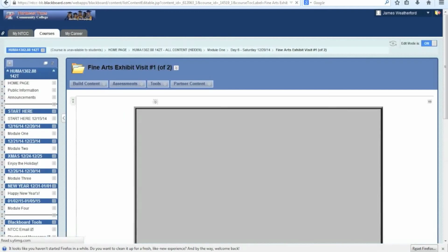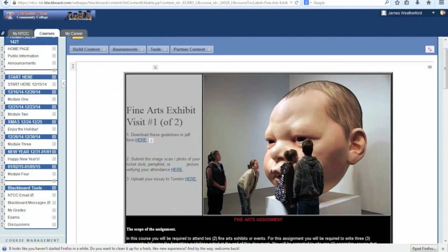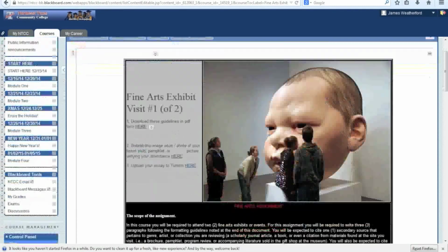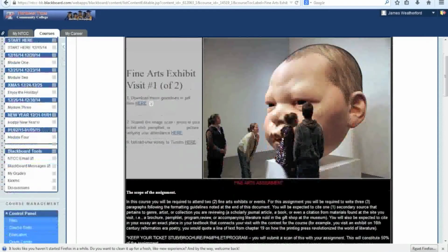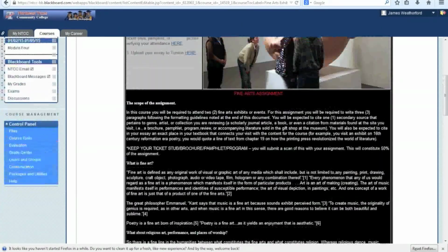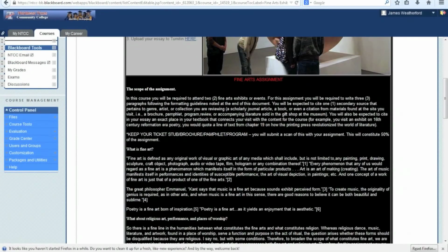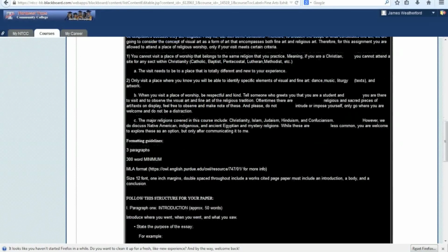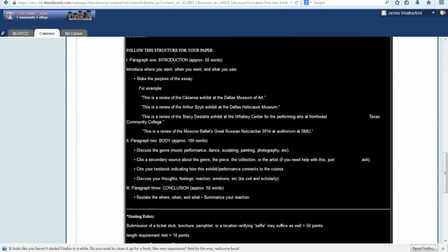And this is the fine arts exhibit breakdown. That's a giant baby head at a museum. Yeah, I know, it's weird, but that's sometimes what you get when you look at fine art. So here we have a breakdown of the explanation for the assignment and everything that you need to do. And then there's the rubric, and then I basically told you exactly how I want you to structure your paper. I think I need to fix some things here.